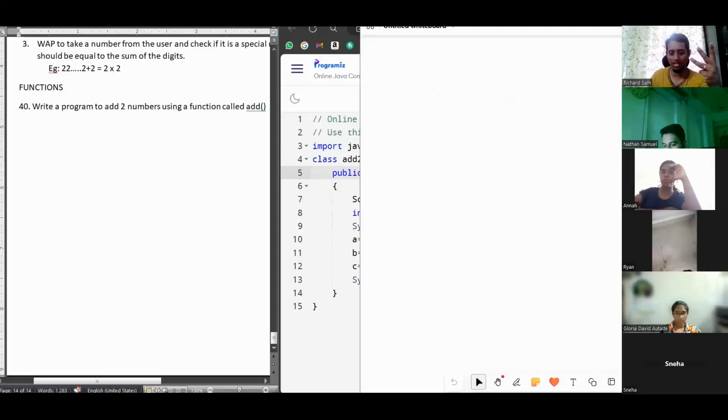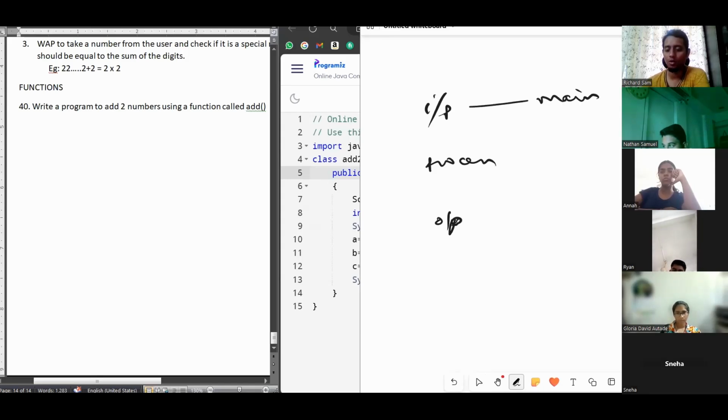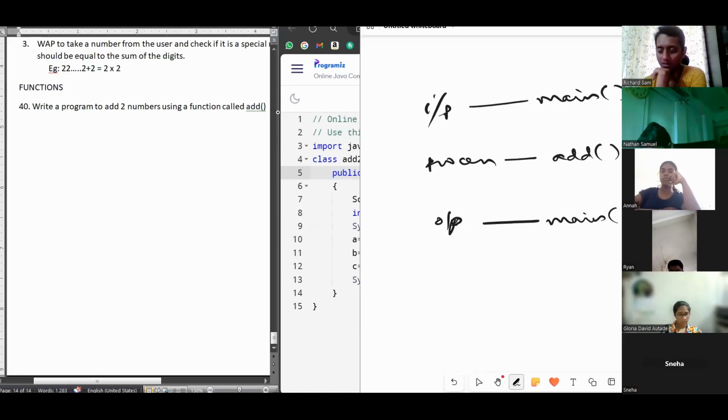Our program has three parts: input, processing, and output. The input will be done by your main. Even the output will be done by the main function. But the processing part we will do in the add function. All functions will have brackets at the end of them, which are called parentheses in Java. So main has these parentheses, and add also should have parentheses. Both of them are functions.